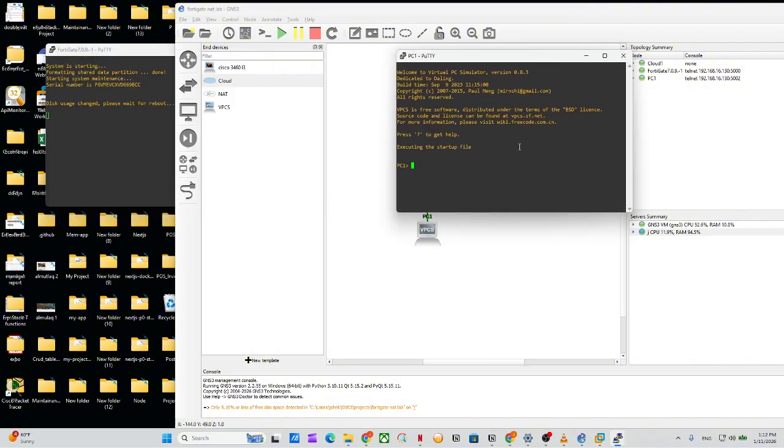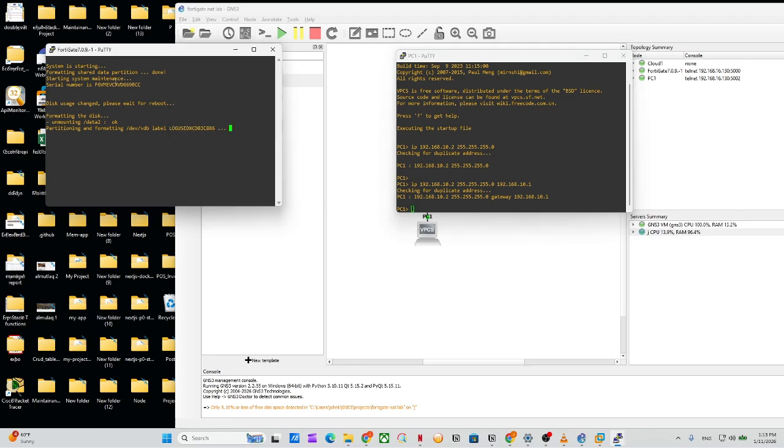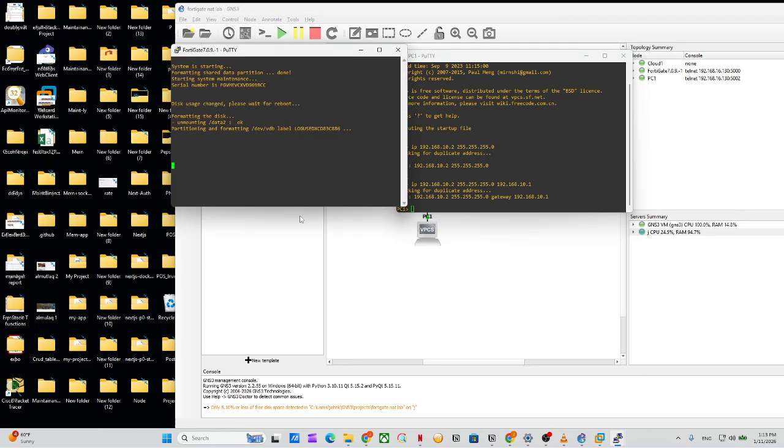So the IP, I'm going to assign an IP here. I'm going to give it the 192.168.10.2 network, 255.255.255.0. Now let's put the gateway as well, 192.168.10.1. Okay. Yeah, now let's go ahead and configure the Fortigate firewall. Just give it time.